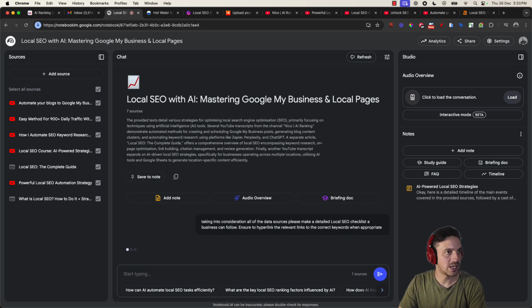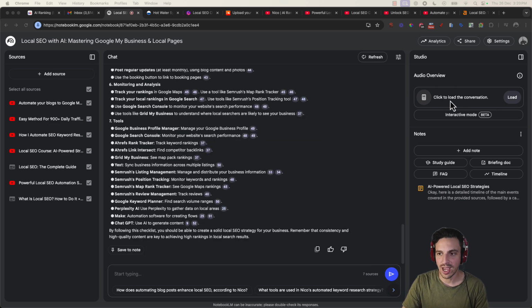And I'm going to create a new Google Doc in the side here, and I'm going to just give it a while to load. Whilst it's doing that, you should see an option here to click to load the conversation. You won't have that. Yours will say click to create the conversation. And then you'll have an interactive mode here, which I really, really like.